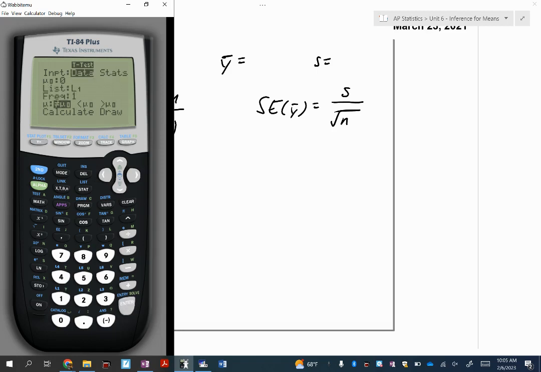What did we say the company thinks right now is the best idea for the average battery life for the batteries they make? 5 hours. I'm going to put 300 just because all the data values were in minutes. I'm going to leave list 1 alone, right? That's where we put it. And then what symbol did I use for the alternative? Greater than.